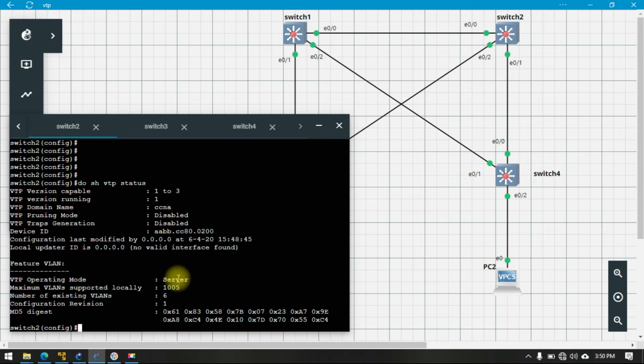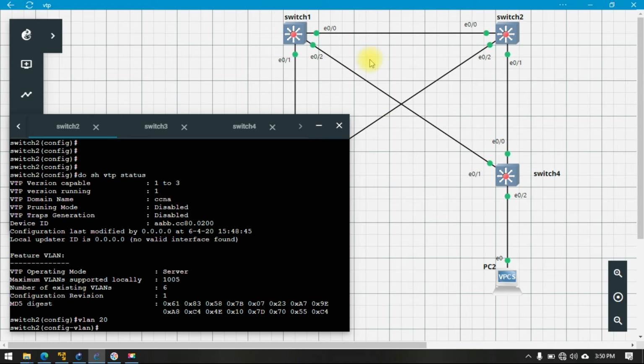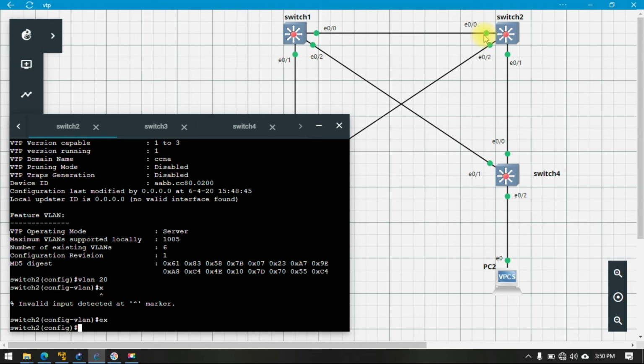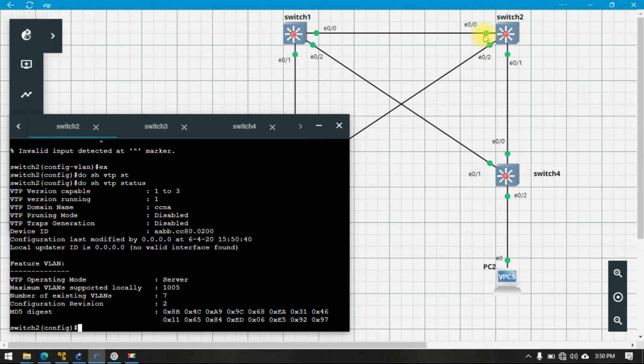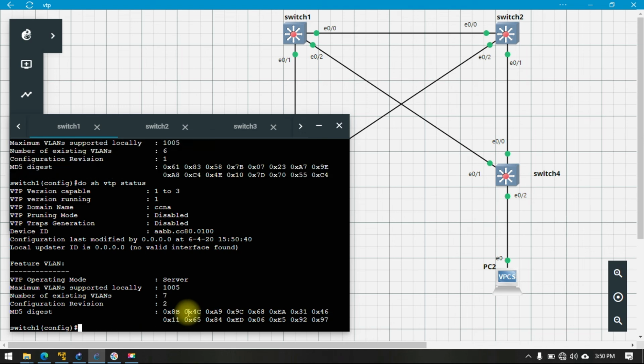So on switch 2, I am going to configure VLAN 20 to see if it will propagate VLAN information to neighboring switches, since switch 2 here has been configured as a server. So I'll do exit, do show VTP status. We have 7 and a revision number of 2. So let's check from switch 1. So do show VTP status. We have 7 existing VLANs.